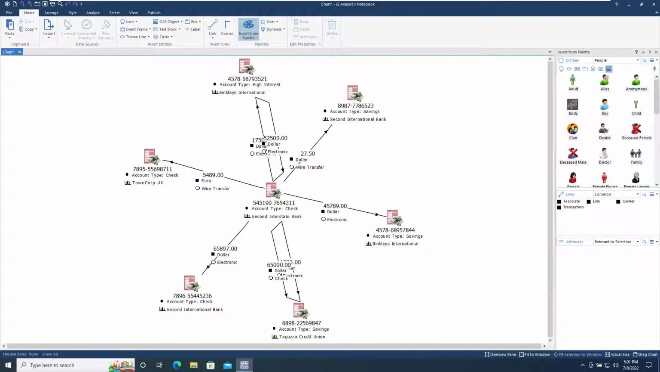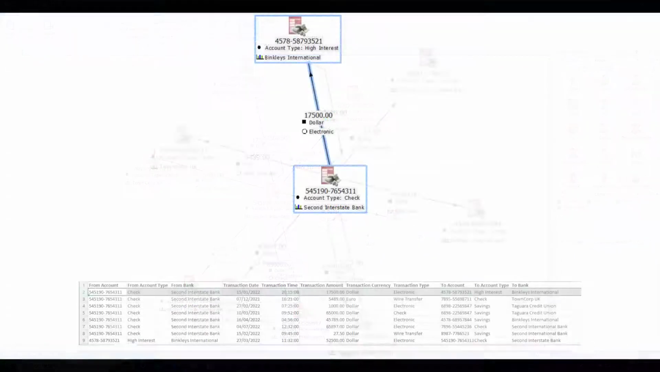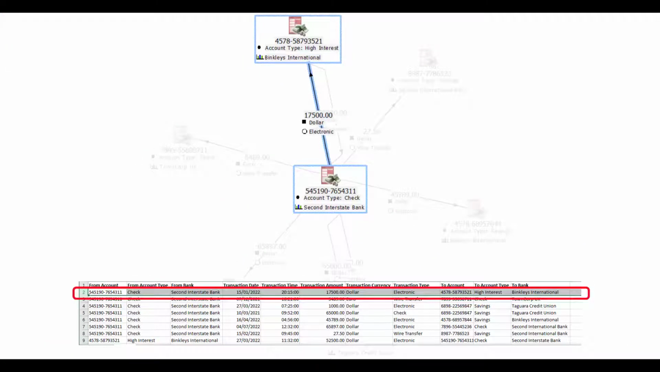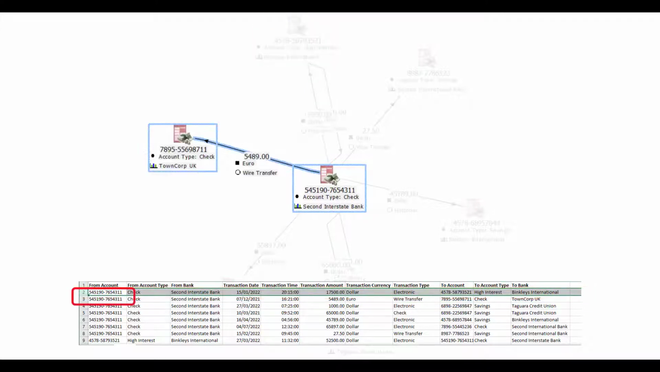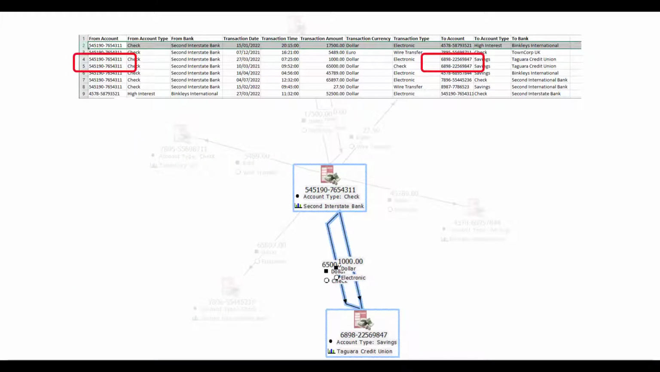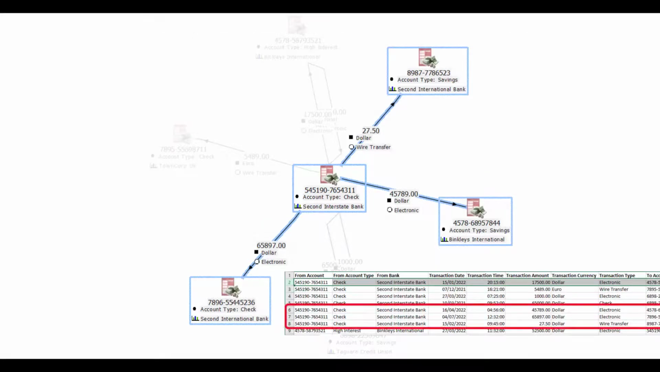Let's look at each row of data in the source to see how it was transformed. The first row is a $17,500 transaction between two accounts at Second Interstate and Binkley's Banks, respectively. Moving on to the second row, we can see it has the same from account number. As this has been set as an identity, the account is not duplicated on the chart. Third and fourth rows, the relationships or transactions are between the same two accounts. Due to their use as identities, they will not be duplicated on the chart, but two transaction links will be created instead. The fifth, sixth, and seventh rows will be worked in the same way as row two.